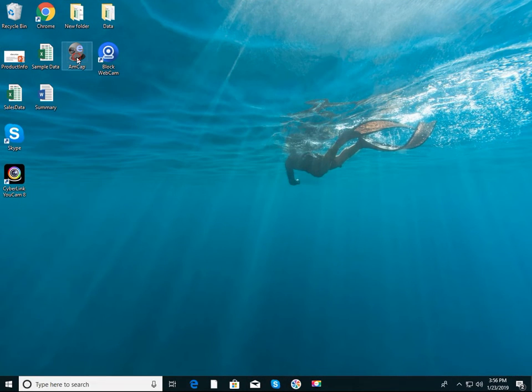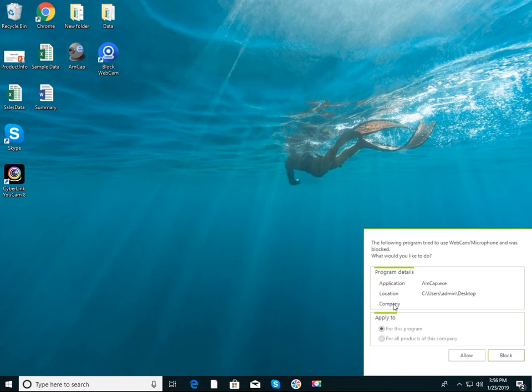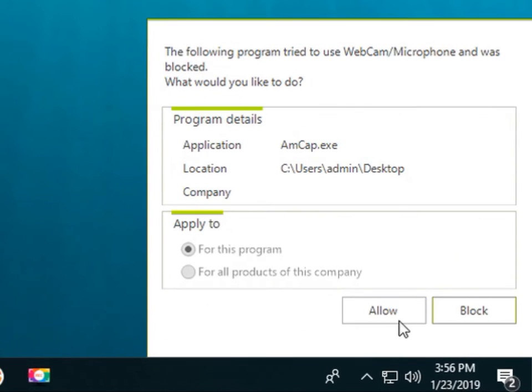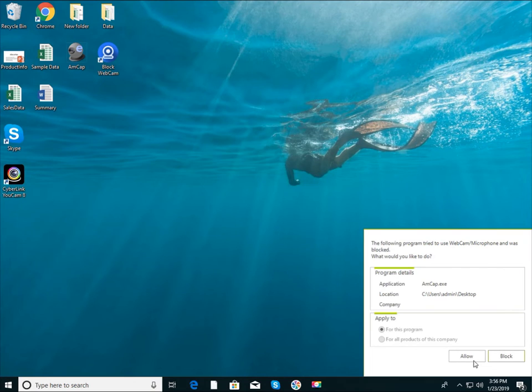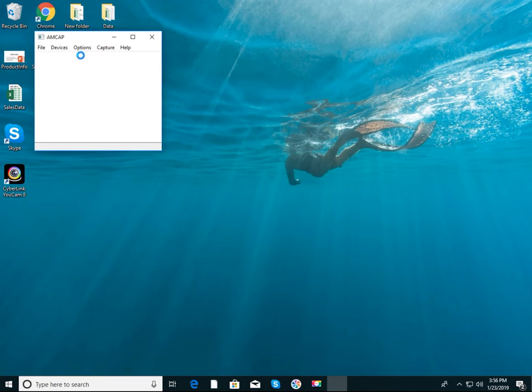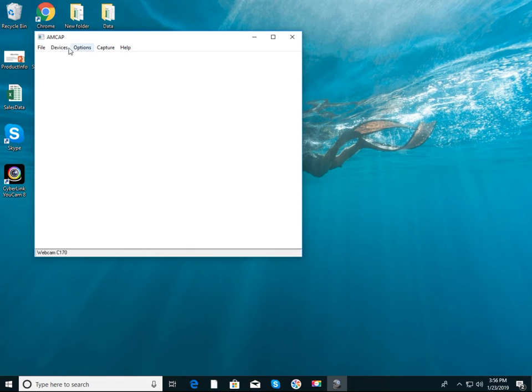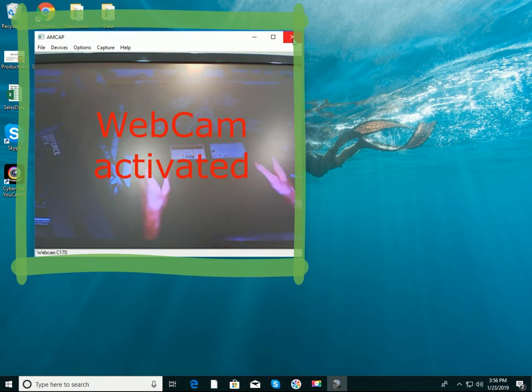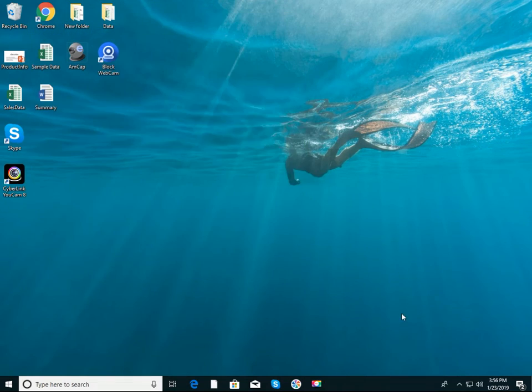Now, after removing the AMCAP deny policy, let's run the AMCAP program again. Since AMCAP is not part of the allow or deny program, a window is displayed to determine whether to allow webcam usage. If you click Allow button in this window, the AMCAP program can now use webcam normally. However, the AMCAP program has already closed, so please run it again. AMCAP can now use webcam without any restrictions.